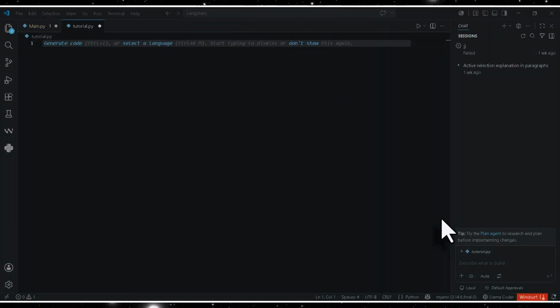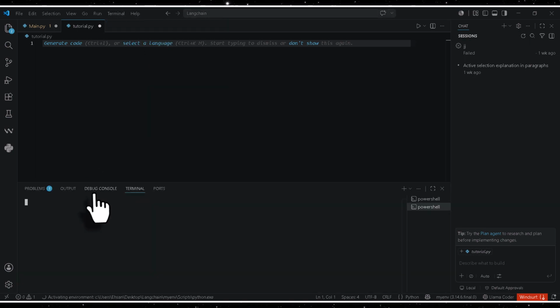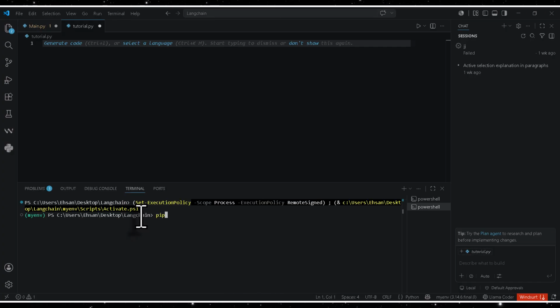All right, guys, for setting up our environment, we need to install libraries and import them in our file. Because we are working with the Python language, the next thing that we should do is select the Python interpreter from here. After that, we open a new terminal window from here, and we just write pip install langchain and langchain_huggingface.